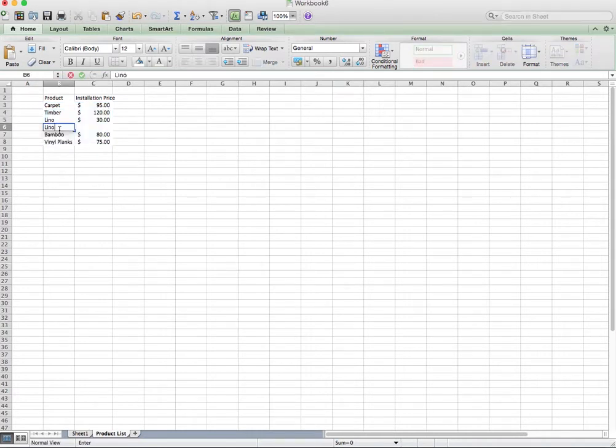So this could be Lino Plus, and it has to be more expensive than basic Lino. All right, that will do for the product list.